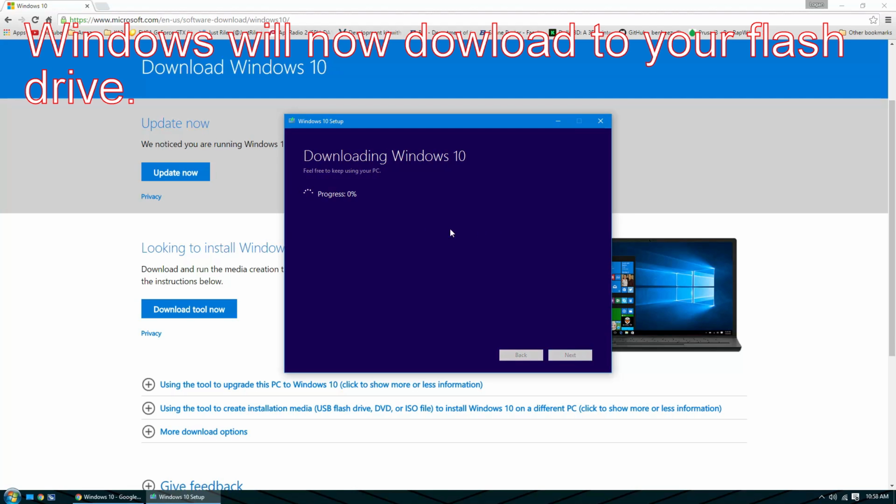And now it will download Windows 10, and you can still use your computer while you're downloading Windows 10. So we'll get back here right when we're done downloading Windows 10.